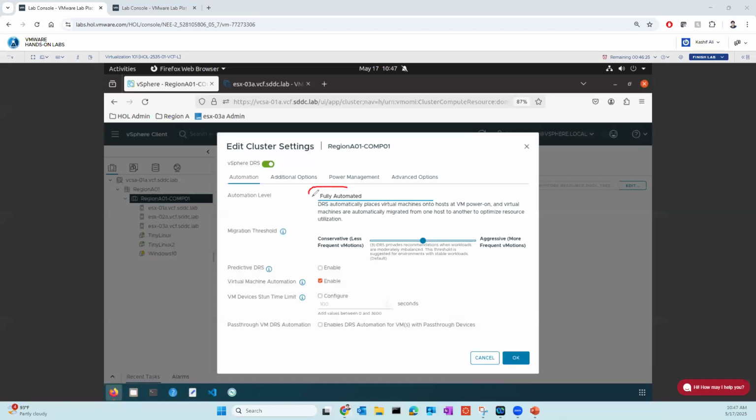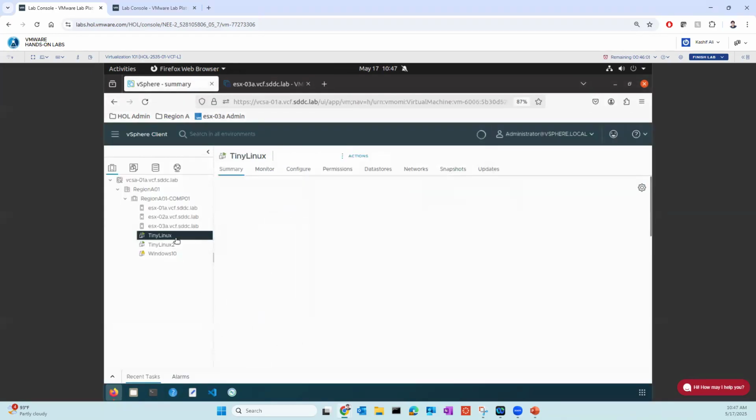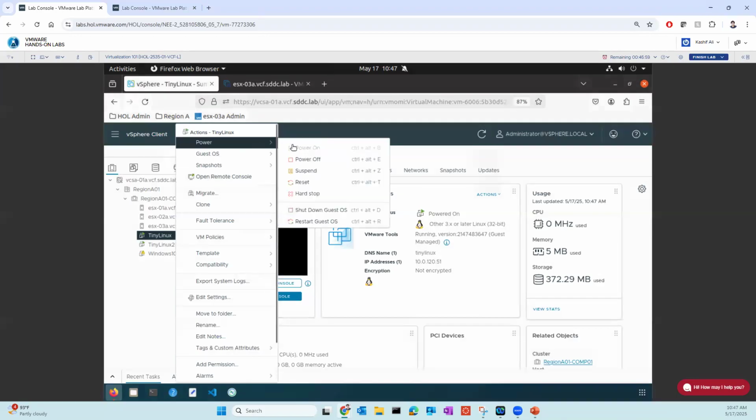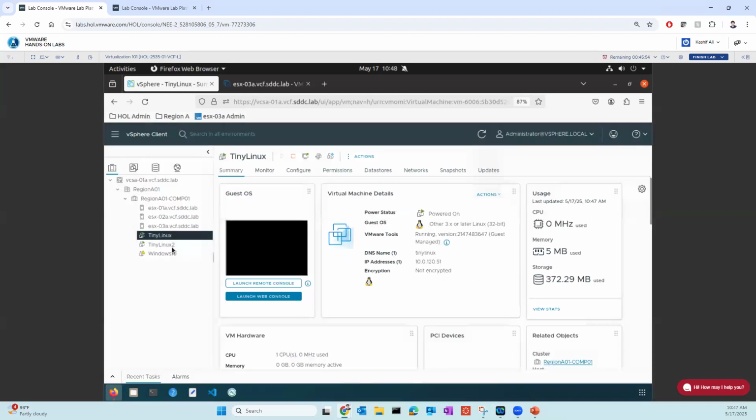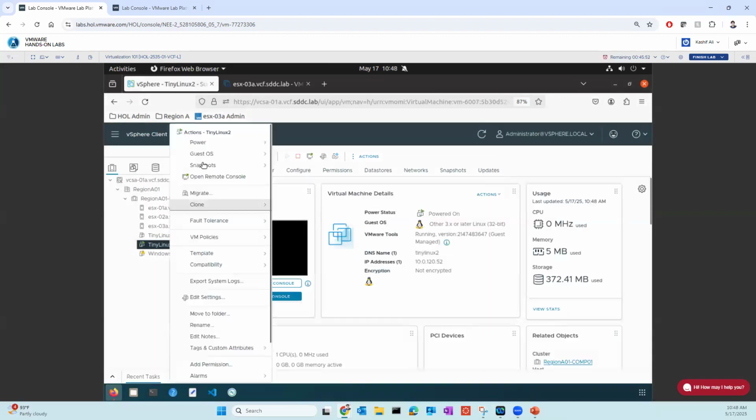In fully automated, DRS automatically places VMs onto hosts at VM power-on, and virtual machines are automatically migrated from one host to another to optimize resource utilization. Let me show you one. Let me change it to manual and let me click OK. Let me power off all the virtual machines. Let's say I have these virtual machines. These are powered off.